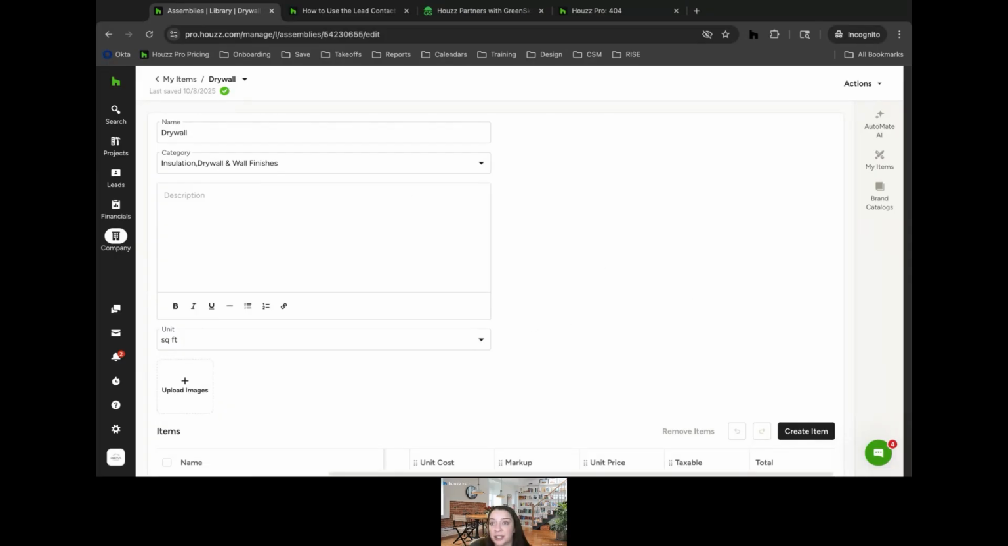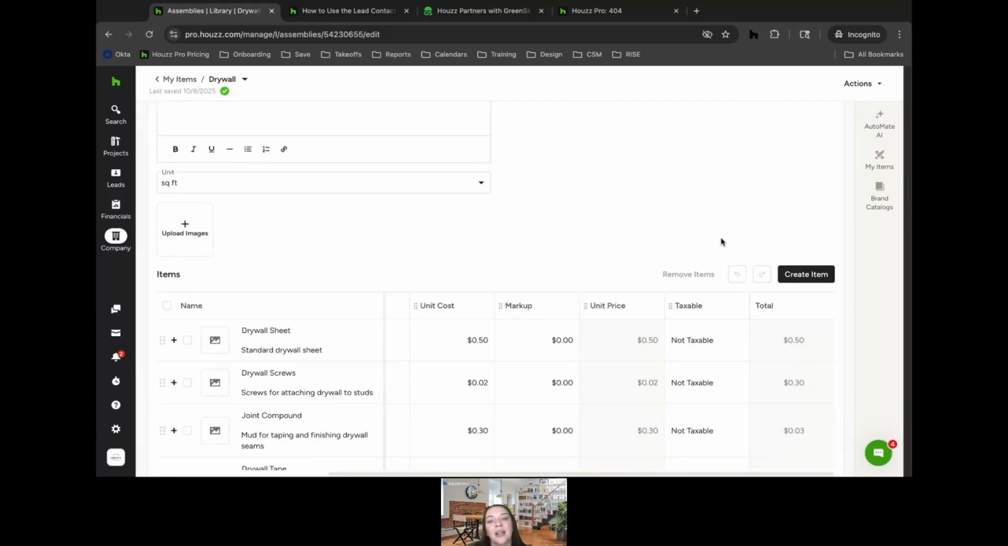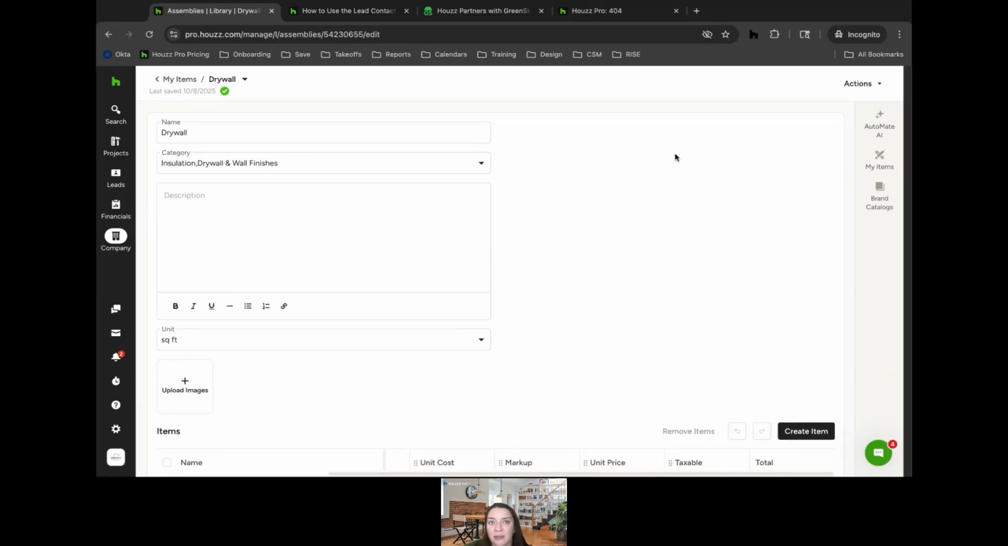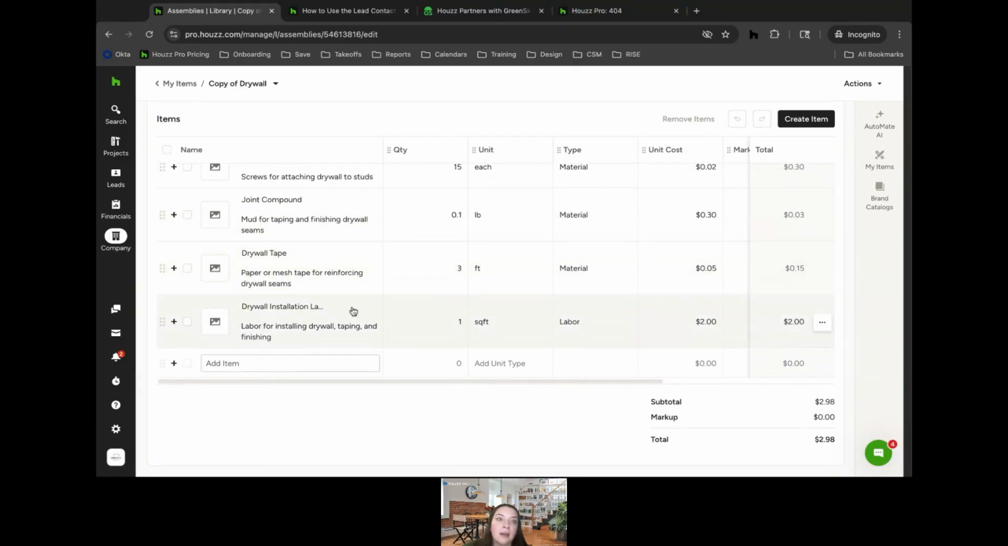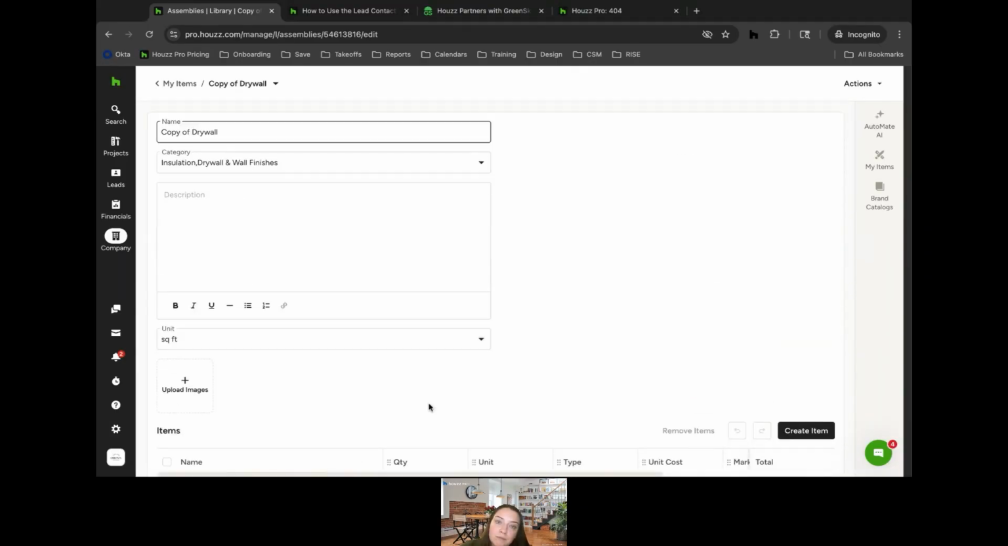I know, for instance, with drywall, we have many different drywall sizes or assemblies that we'd need created, but maybe most of this is the same. I don't want to have to reinvent the wheel. I can click this actions drop down, and then duplicate this assembly. And then I can go in and create my drywall assembly for a different size and maybe input different measurements. Maybe I need more mud or less mud, just depending on the size of the sheet of the drywall.